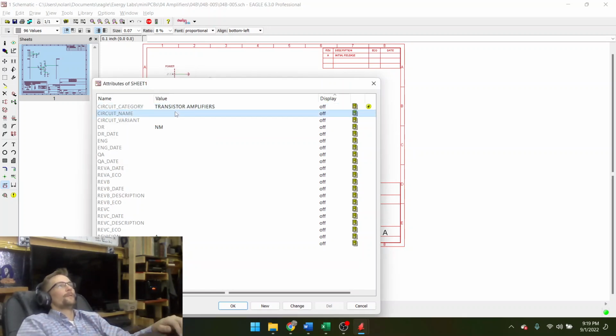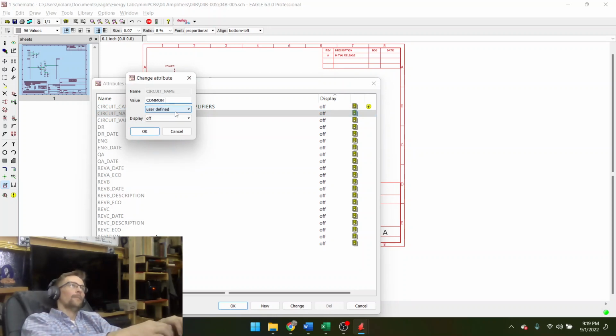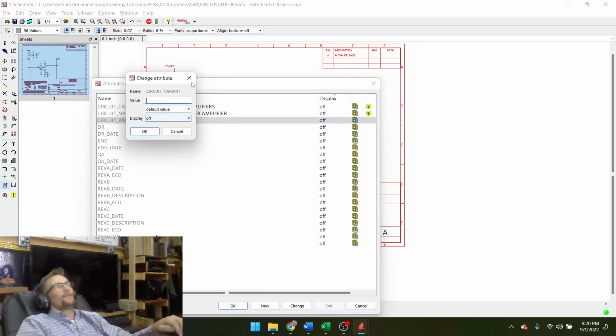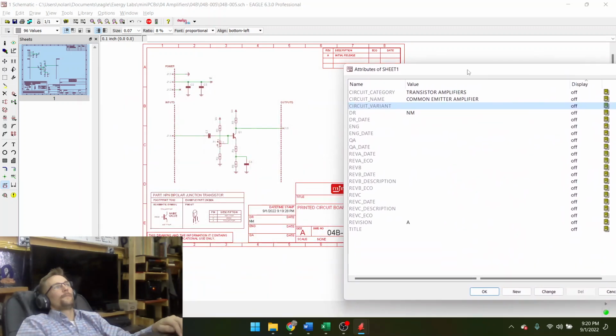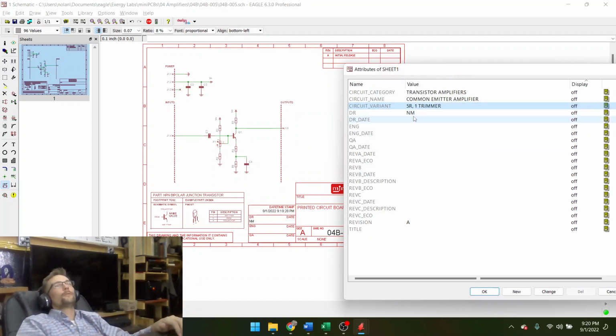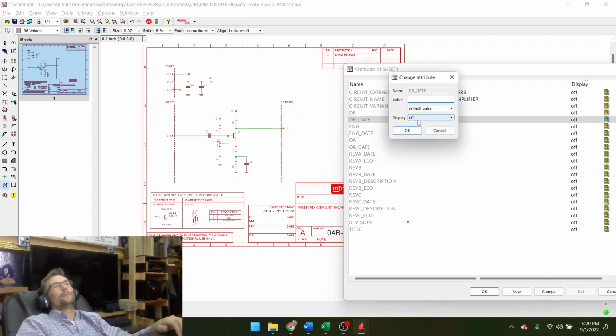Transistor amplifiers. Circuit name: this is a common emitter amplifier. Circuit variant. This is 1, 2, 3, 4, 5 resistors, 1 trim pot. So 5 resistors, 1 trimmer. I'm just going to call it trimmer, but it's a potentiometer. Drafted by NM.